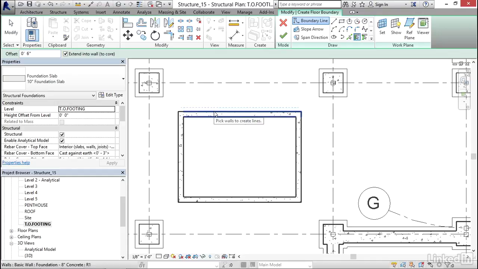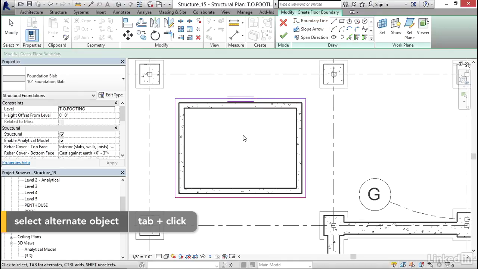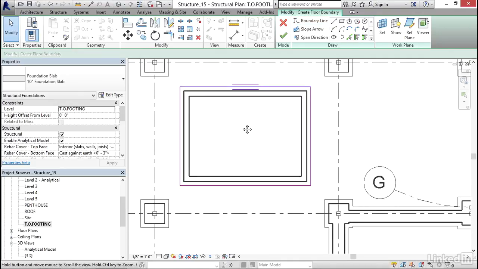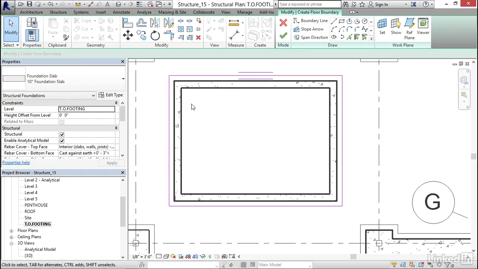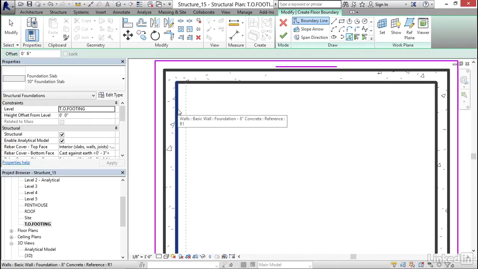Now I'm going to hover over one of these walls. I'm going to hit my tab key, then I'm going to select them. I'm going to hit escape a couple times. Now what I want to do is I want to put a 2 foot hole here. So I'm going to click on my pick lines button now. I'm going to give it an offset of 6 inches. I'm going to go from the inside face of this wall in, then I'm going to go down.